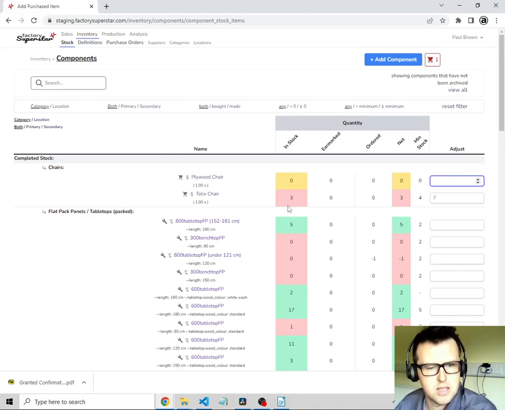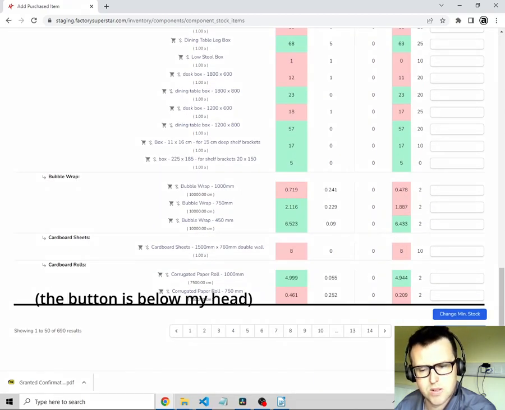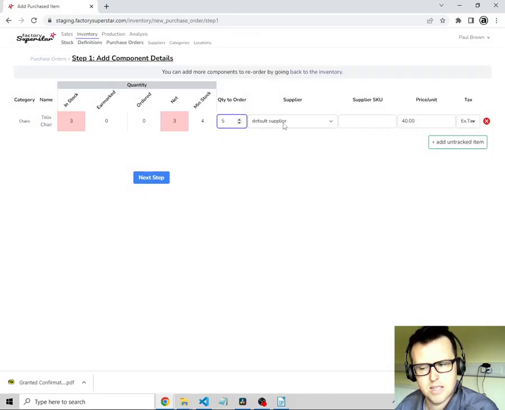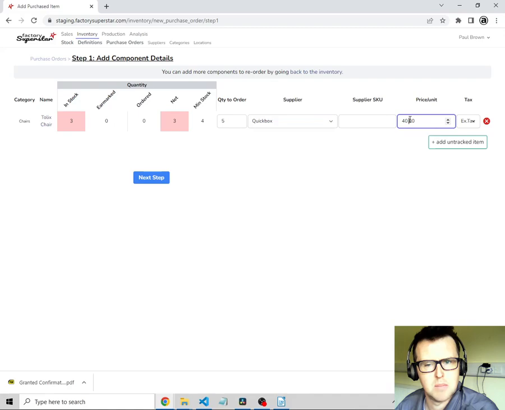So we see here that this chair is low in stock. It's 3, which is below our minimum stock of 4. So I need to reorder some. I say I want to order 5 more chairs and then click the add to reorder button. I then fill in the details, and the details would have been pre-populated if there were previous purchase orders for this item made through Factory Superstar, and at the same time I'll order these items from the supplier.